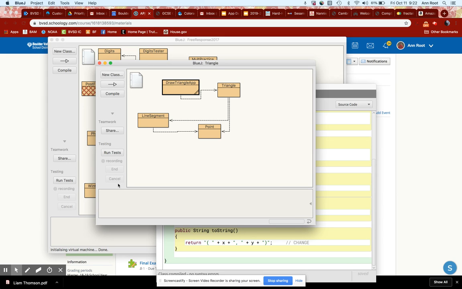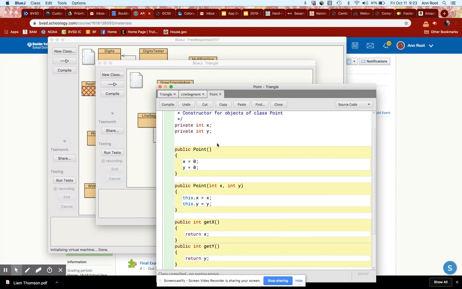So here's what we're going to be talking about. I want to help those of you who perhaps are a little bit stuck get going, or for those of you who are okay, just double check your work. So let's take a look at this point class here.